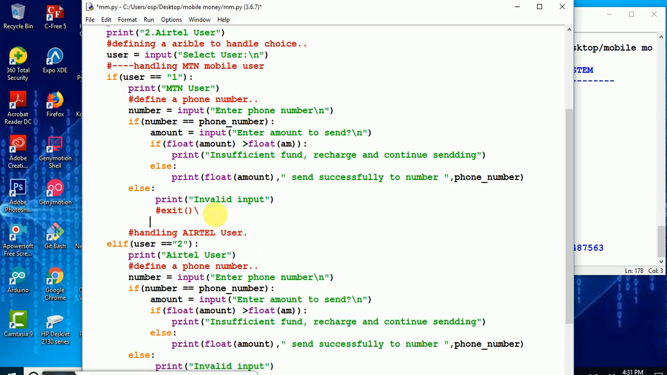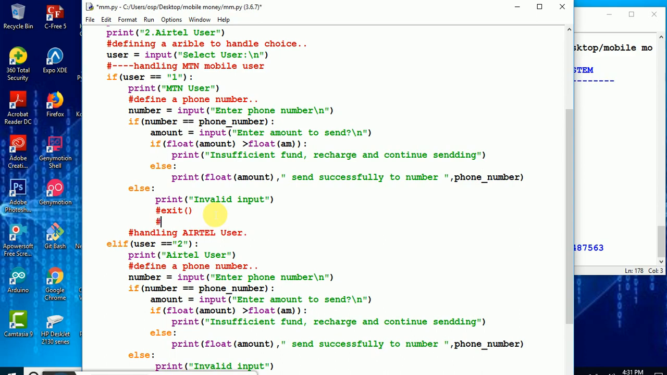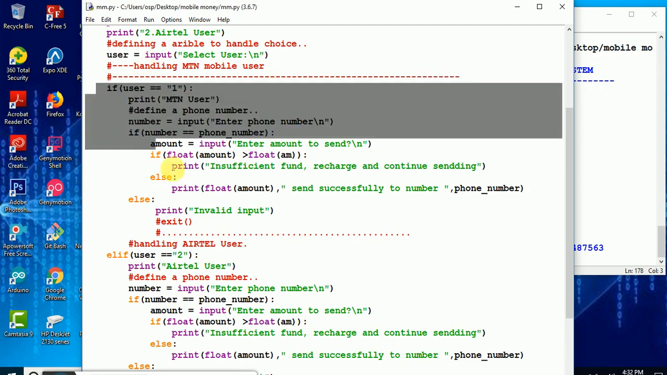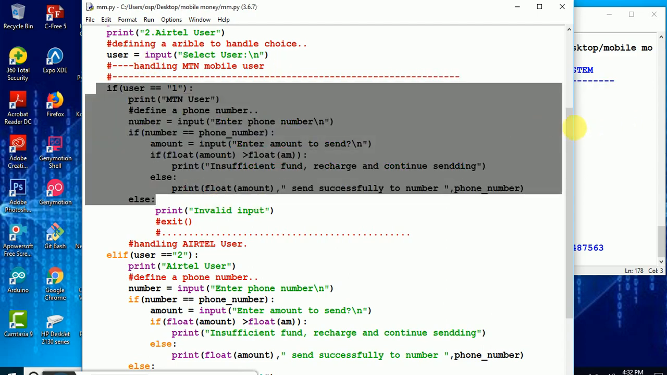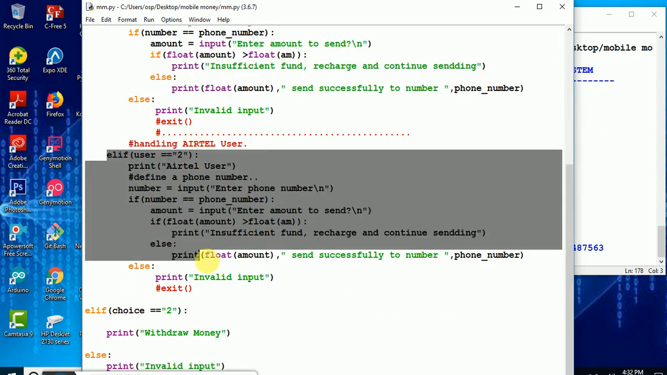So if I check back again, don't forget that one is for that, and here it is that. That's how I'm differentiating those pieces of code. This is for MTN user, and if you check, I just copied and pasted the piece of code. This is for Airtel user, so don't mess up your piece of code and then fail to know what we did.